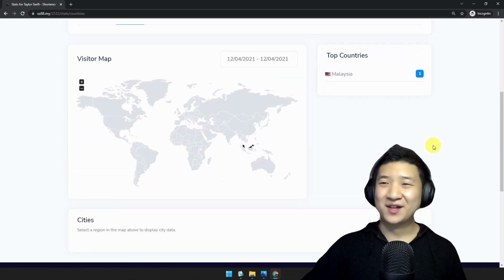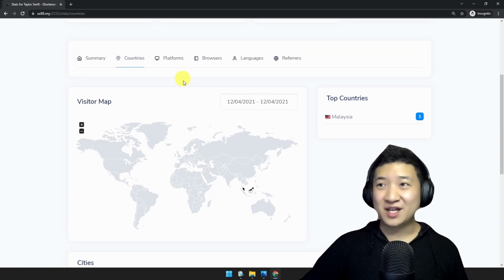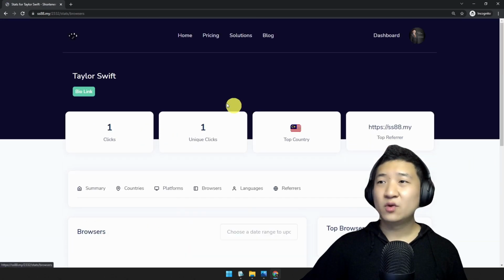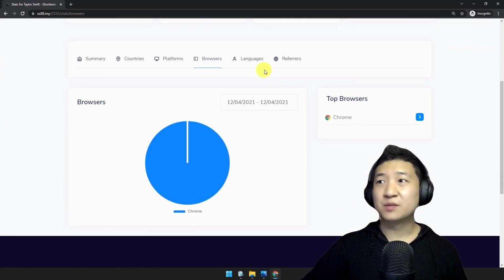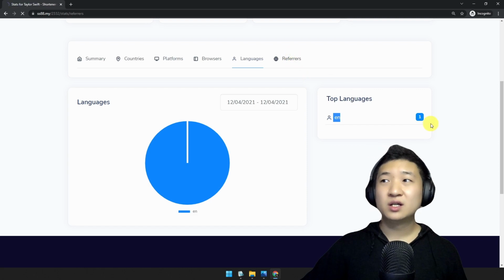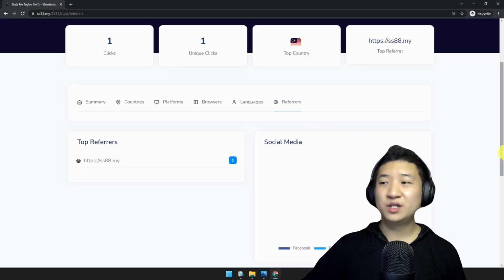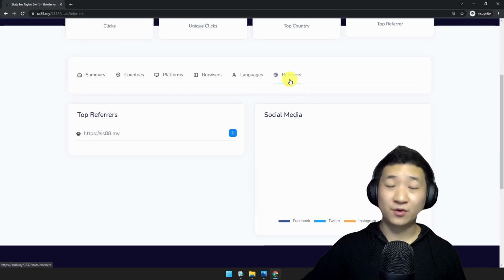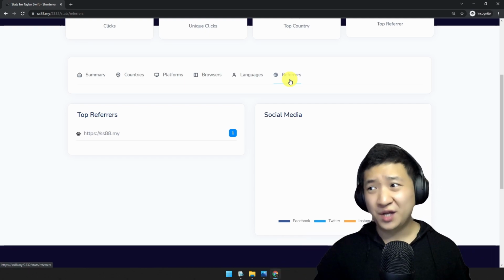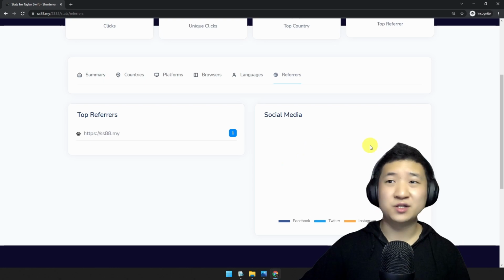Okay, if you have the data, then you can check what the platform is, what browser they are coming from, what the languages are as well. For now it's English. Last, this is the most important one, where do they come from, where do they get the link from. Are they actually sharing through WhatsApp and so on? So it will show here.